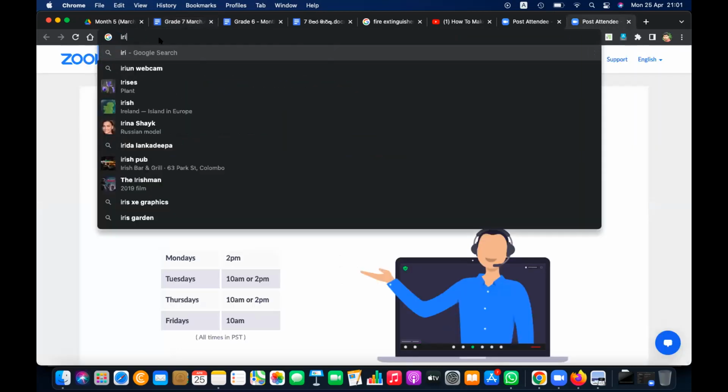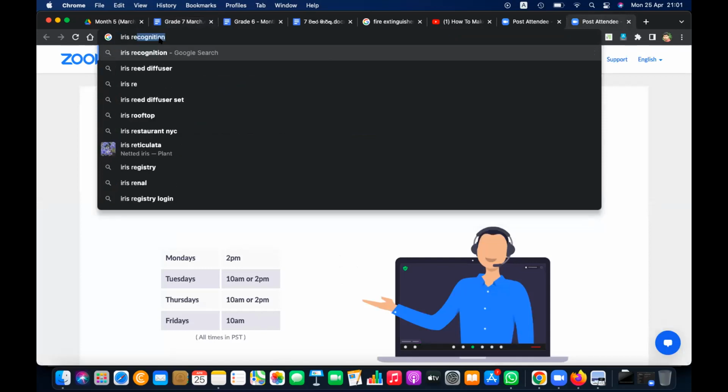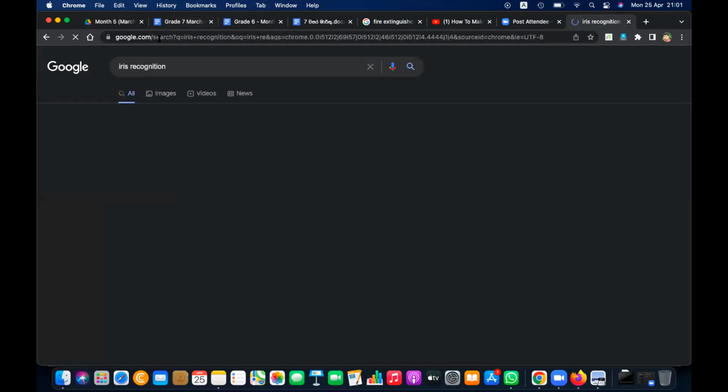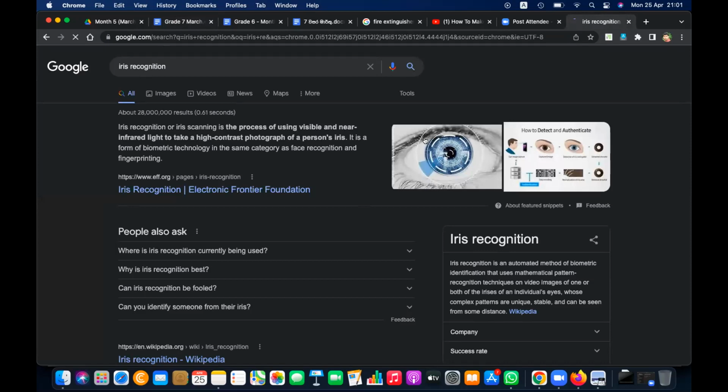Iris recognition. Iris recognition is basically this part, but this is the iris.